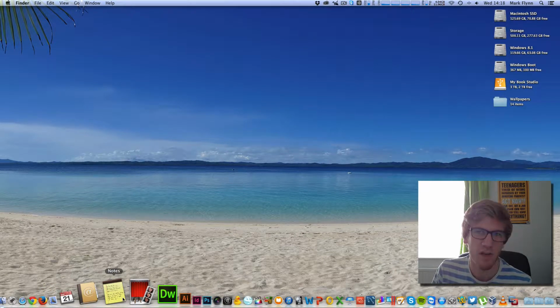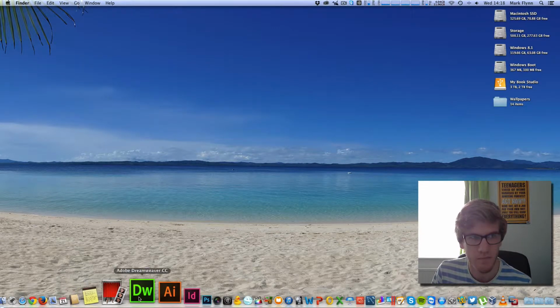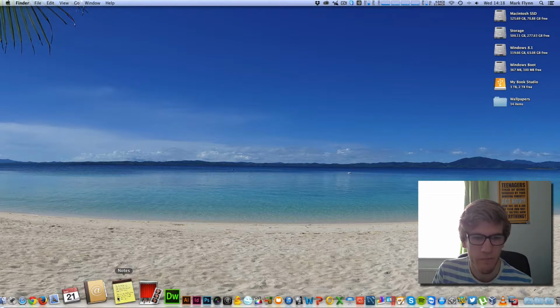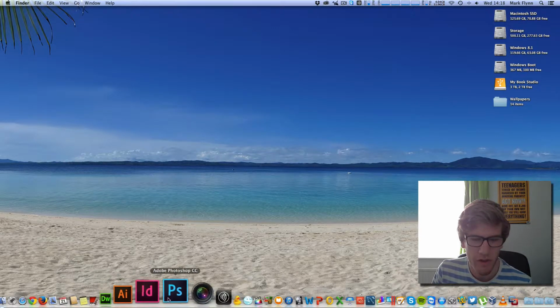Notes I use quite a bit. It's nice to be able to make notes on my computer and they sync to my iPhone and my iPad. Photo Booth I use quite a bit to just play around with when my sisters come over, or sister. Yeah, when one of my sisters comes over, we have a muck about in Photo Booth, so that's always nice and fun.